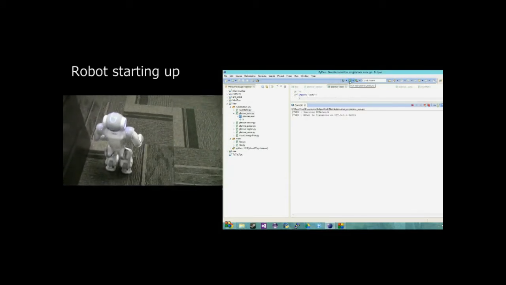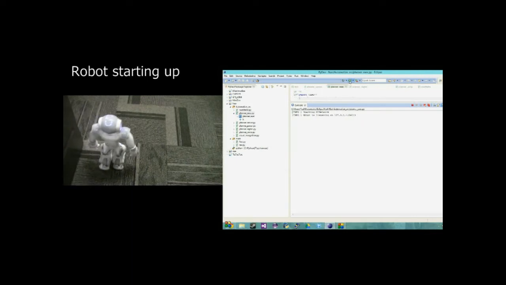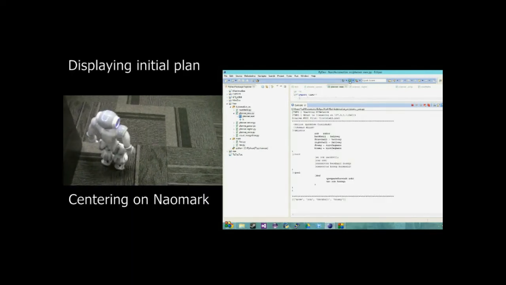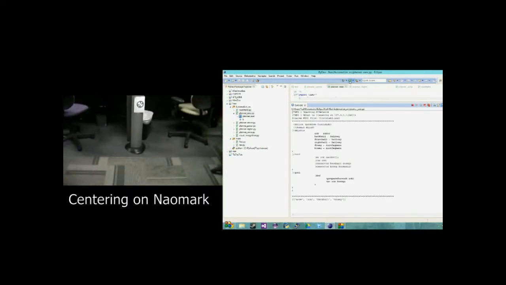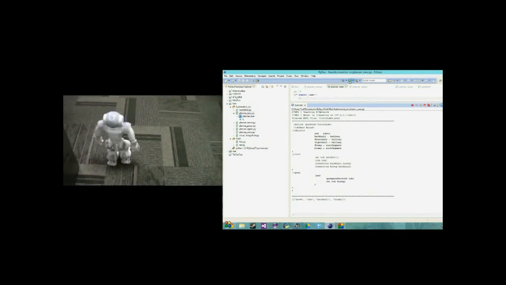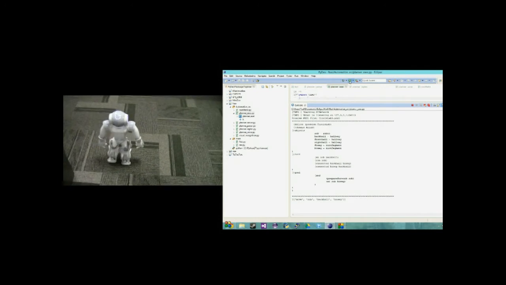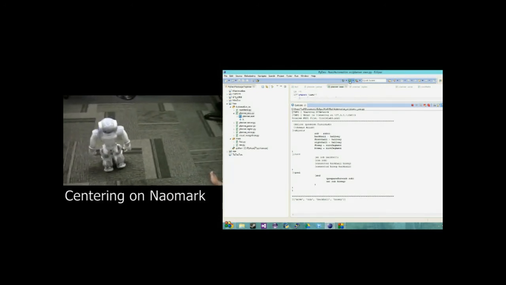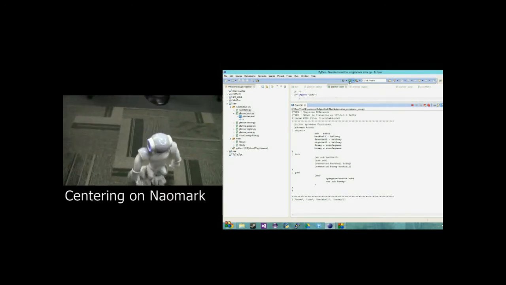So here you can see the robot starting up. That just happens by executing the code. The code will automatically start the robot and initialize the planner. So the first thing the robot does after it gets up is it centers itself on the now marks. The now marks are what it will use to basically establish its path and find out where it is in the lab.